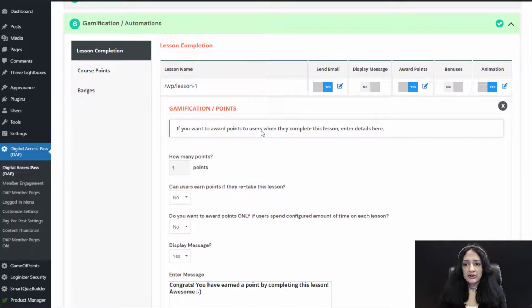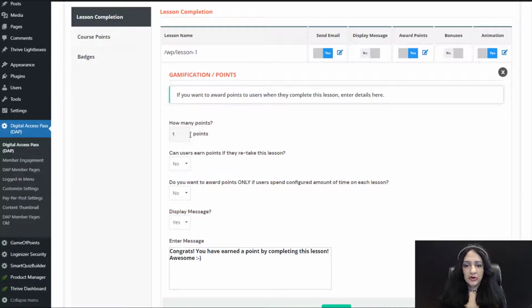Award points. So here, this is another really powerful feature. How many points do you want to give users that complete this lesson? I want to give 1 point. Can users earn points if they retake this lesson? No. Do you want to give points only if they spend a certain amount of time on each lesson? If you want to enforce how much time they have to spend on this lesson to be able to earn points, you can do that here.